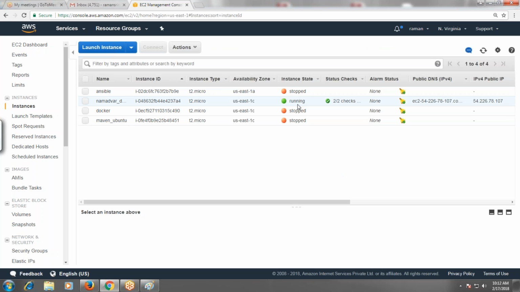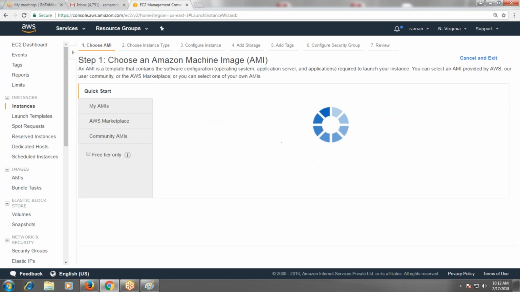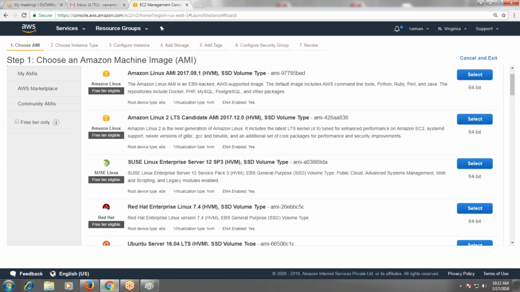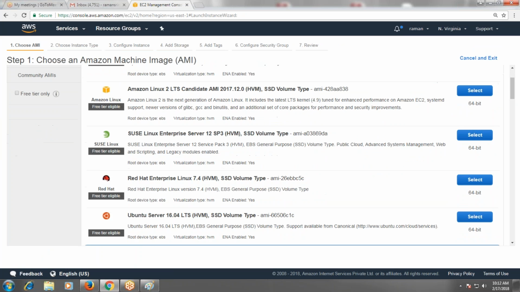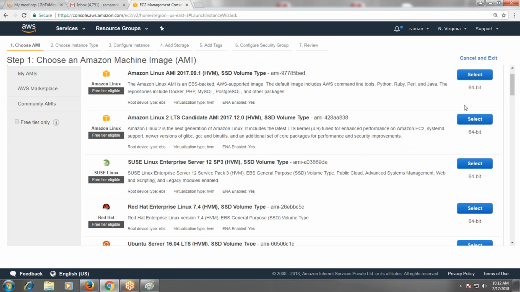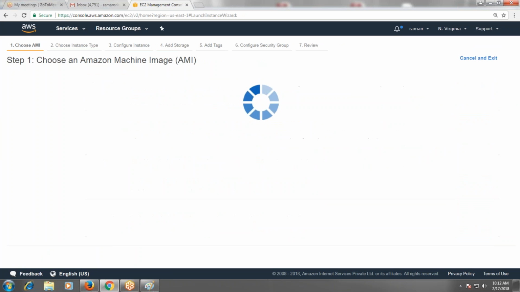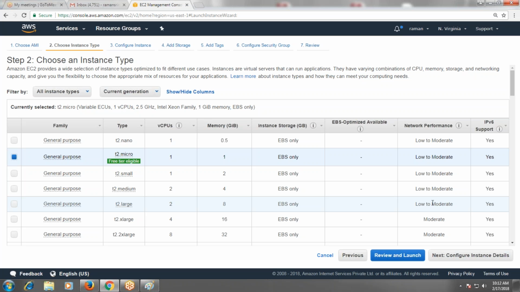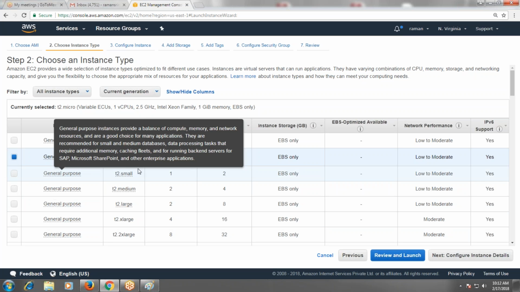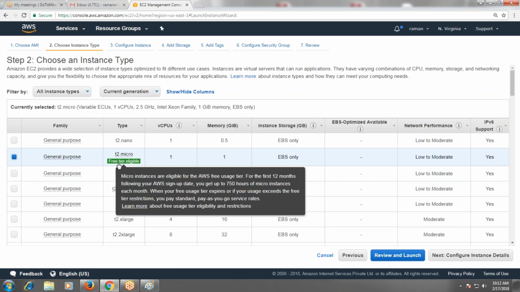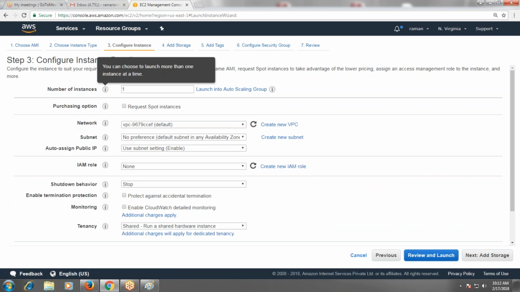So here I already have these instances: Ansible, Docker, Maven. Let me launch another instance for our lab. I am going to make use of any instance, either Amazon Linux or Ubuntu, so that you know the steps. I am going to choose a micro instance, being it is free. So I am going to launch number of instances as 1.